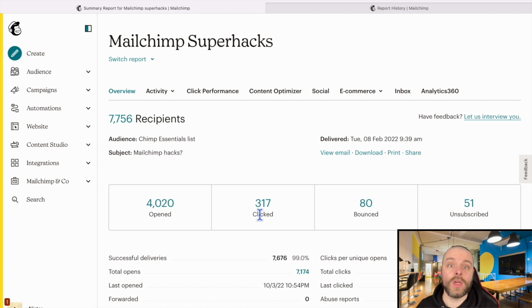317 clicked. What you might want to do here is go into your clicks and click maps. There is a lesson on that if you check out the rest of the course content, and you can see which parts of the email are being most used and use that to further enhance your later email campaigns.